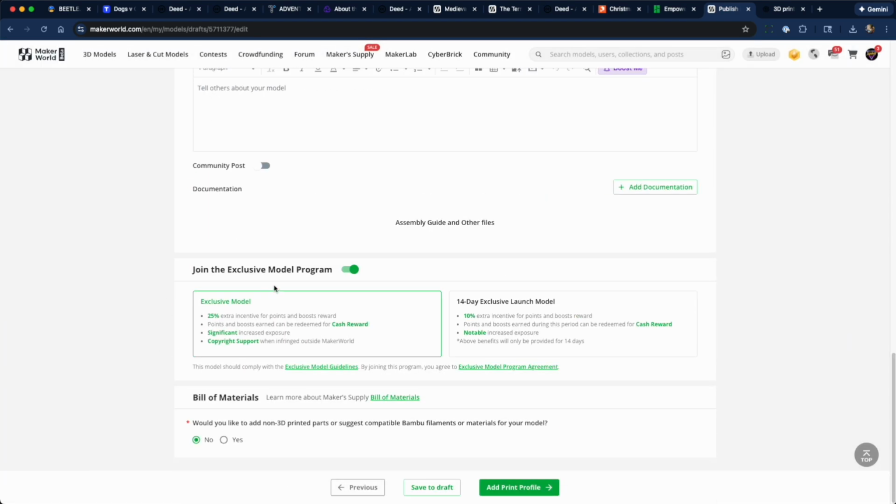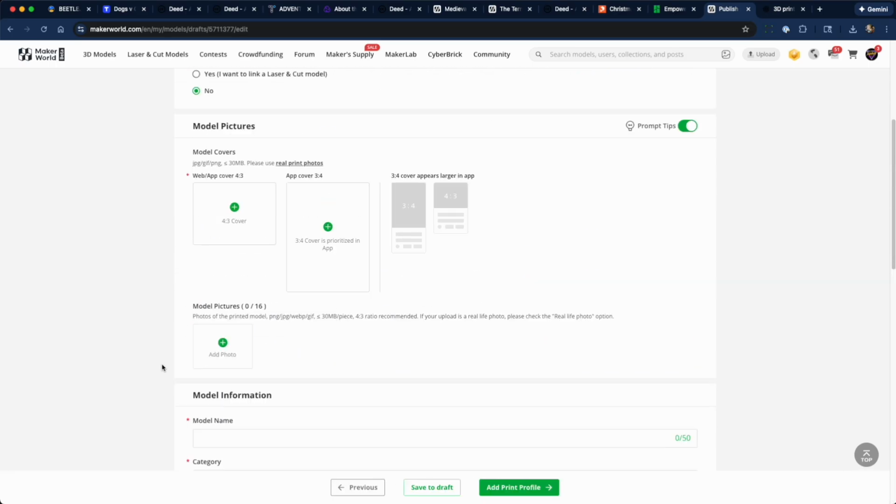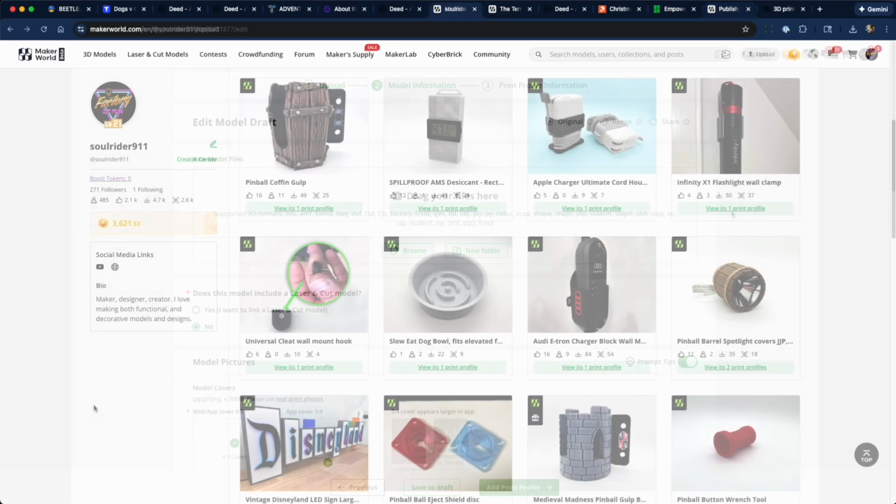In addition, if you find anybody that is leveraging your model in an inappropriate way that violates the license, you can report it to Makerworld, and they will actually try and argue on your behalf to get those models removed.